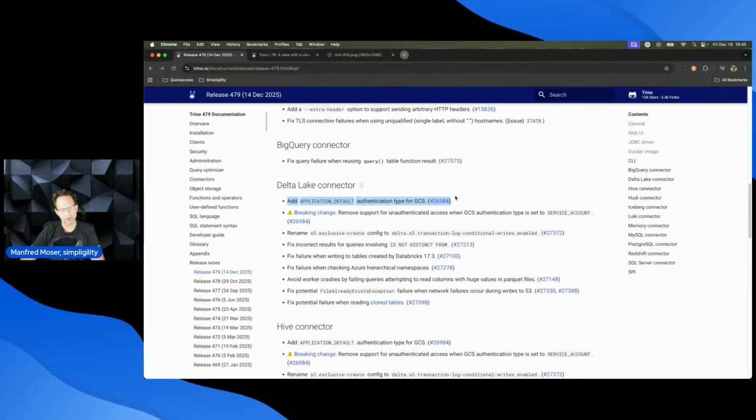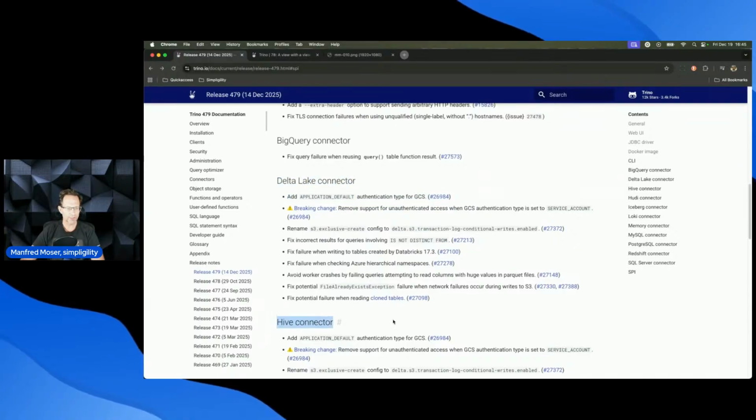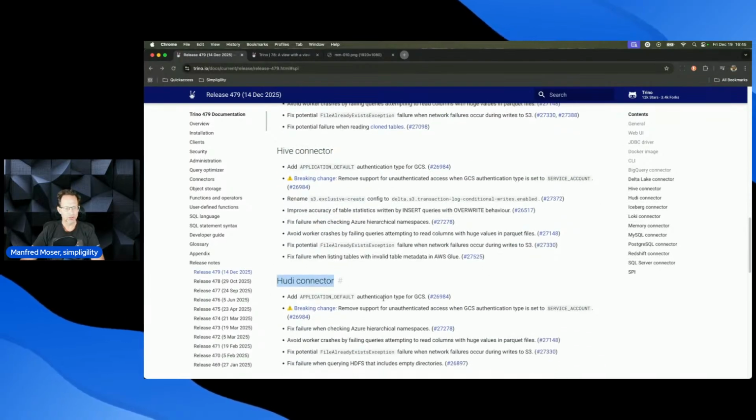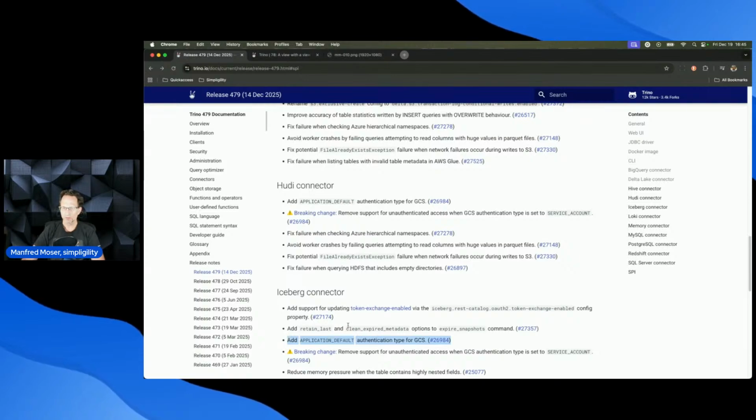And one thing that I wanted to also mention is that when these changes come in for object storage and also metastores typically, they affect multiple connectors. So in this case, the Delta Lake connector, the Hive connector, the Hoodie connector, and the Iceberg connector are all affected by this, because the libraries underneath that add the information for Google Cloud Storage are all shared across those connectors, and the functionality is shared, so therefore those changes apply.